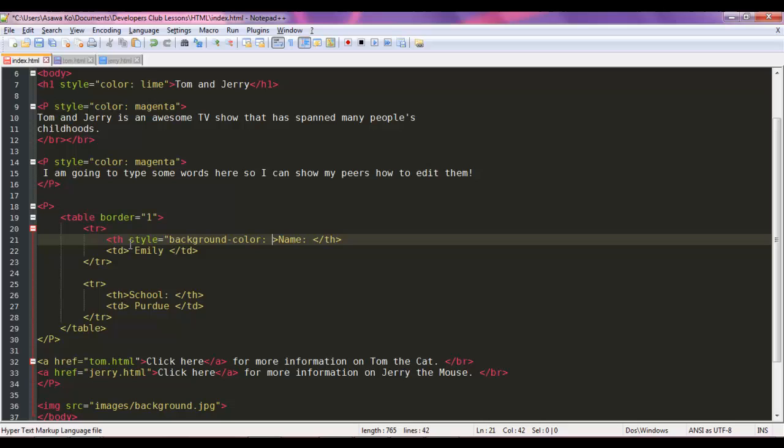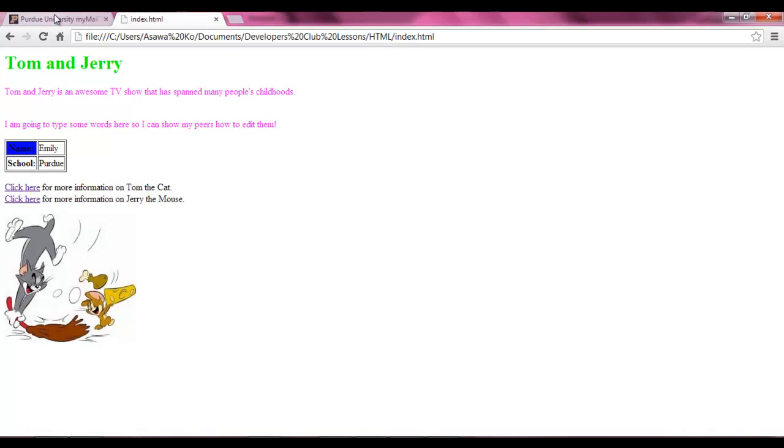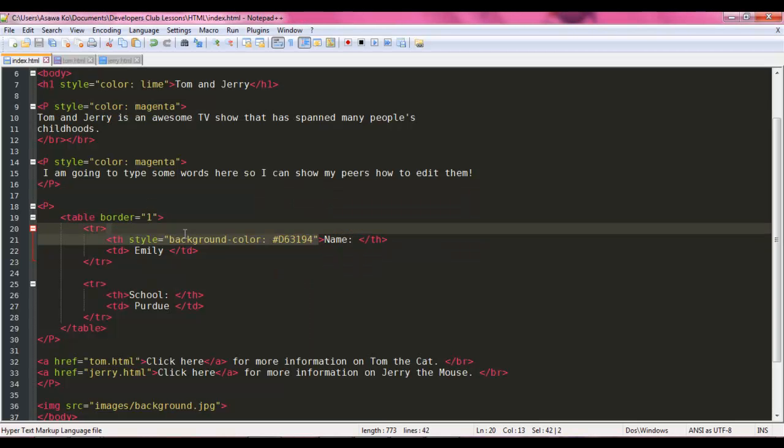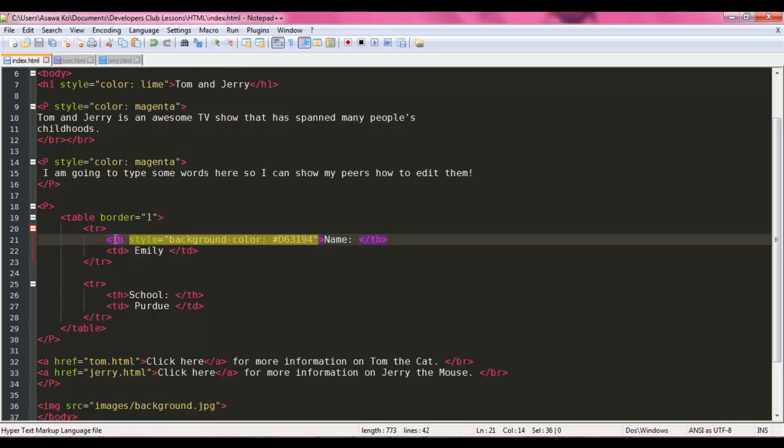So, pound B6163194. And that's the color I'm going to go with for my header. I'm going to copy and paste this to my other header.